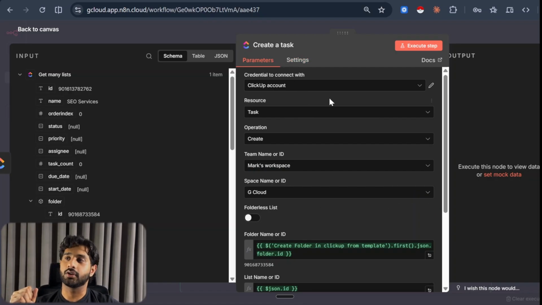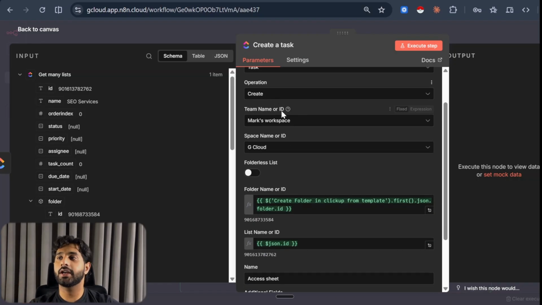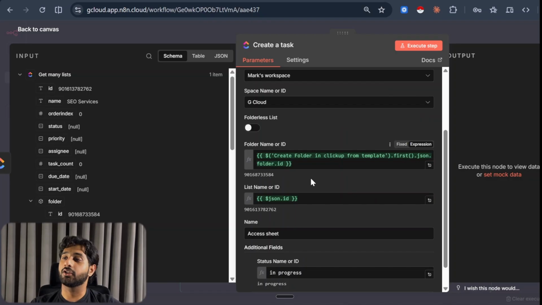template as well. You're gonna one click sign in with your ClickUp task again. The operation is create. You're gonna select the specific workspace that this specific folder is in. You're gonna get the space name as well, and all you have to do right now is get the folder ID.